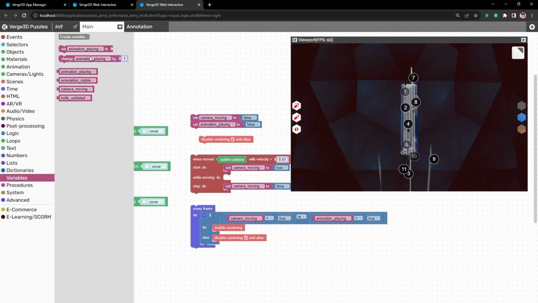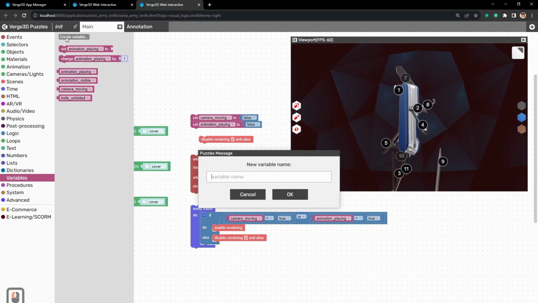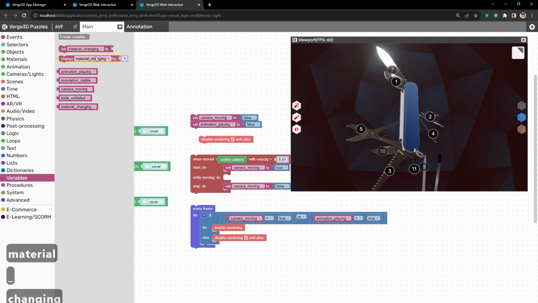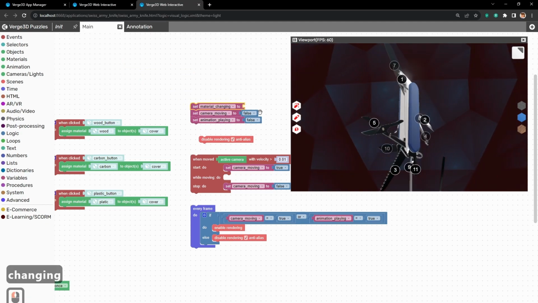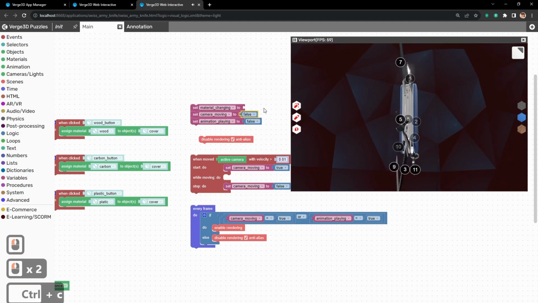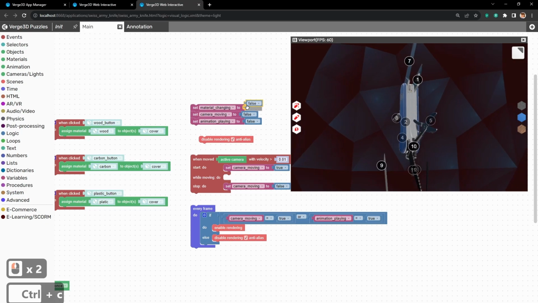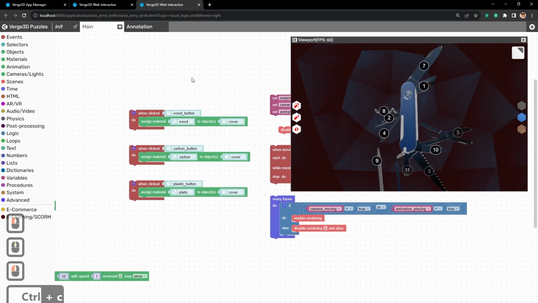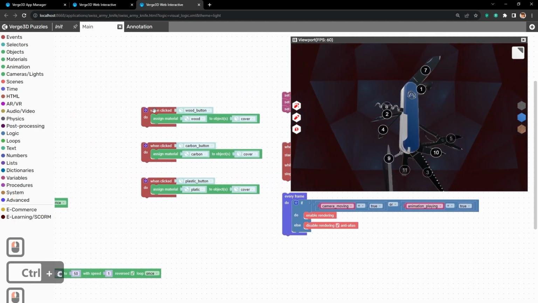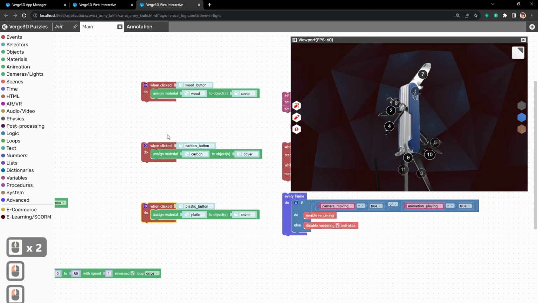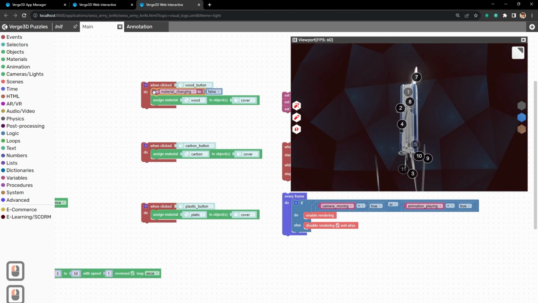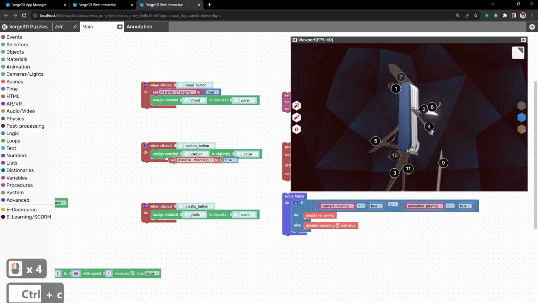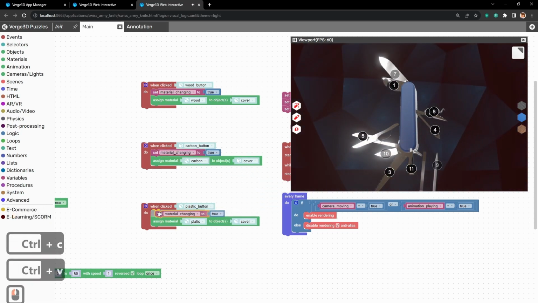So, by the same principle, let's create another variable and call it material changing. Initial condition for this variable will also be false. And the variable will be changing inside the when clicked puzzles, which are assigning materials. So here, let's add the puzzle which changes the variable to true, also here and here as well.